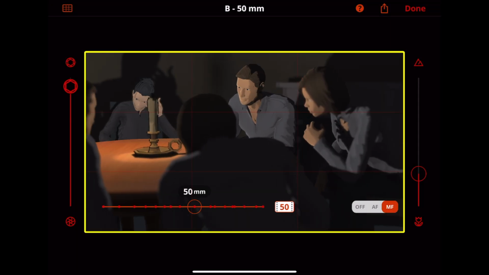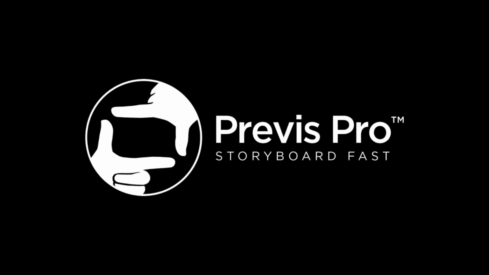Have fun with lights and shadows, and give your next film that extra creative edge.